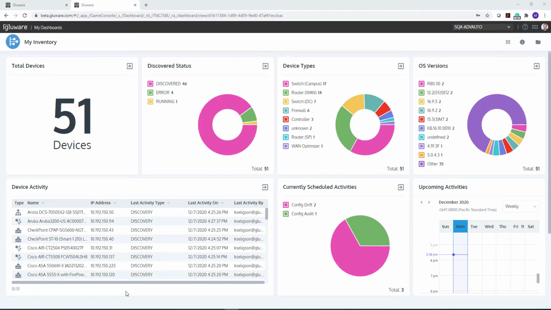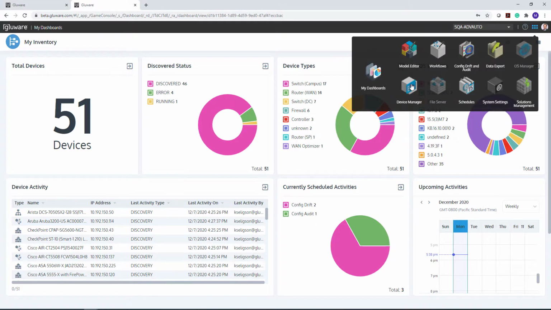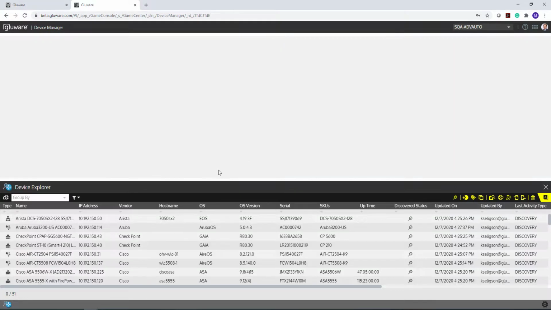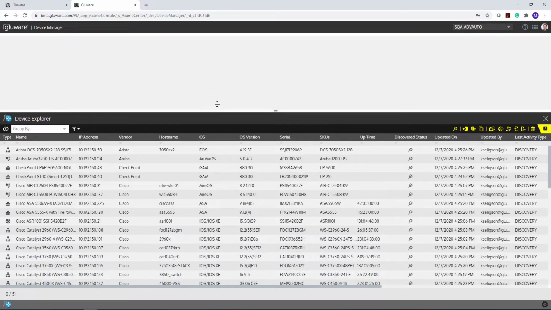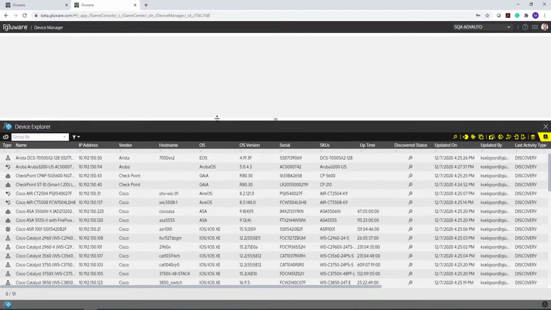Okay, here we are in the Gluware 4.0 user interface, and I'm in one of my dashboards for my inventory. Let's navigate into Device Manager and jump into these features. In Device Manager, you'll see all the devices that you've imported and most likely performed discovery on. If you see the grid populated with a lot of information, discovery has already been completed, and I did recently run discovery on these devices.